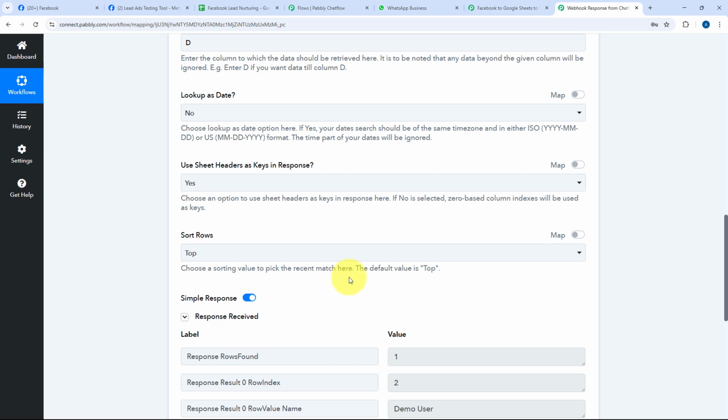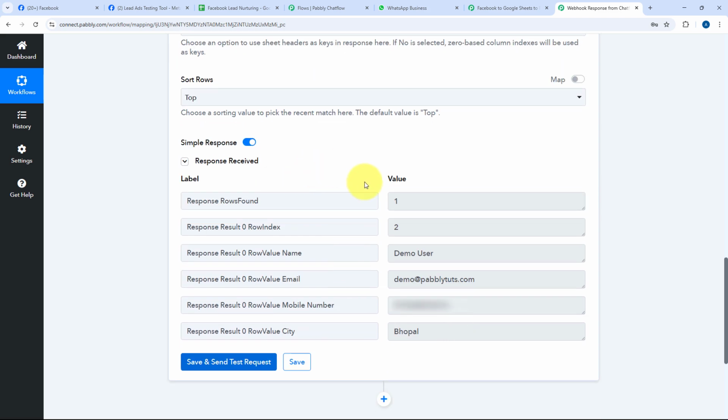Now when we click on save and send test request here, you can see that we have received the response. And in this response, we have received the row index, that in which particular row number we have the details of the user with the same mobile number over here, which we have received from Pabbly Chatflow. So the row number is 2 over here. We have the same name, email address, and the same city too.